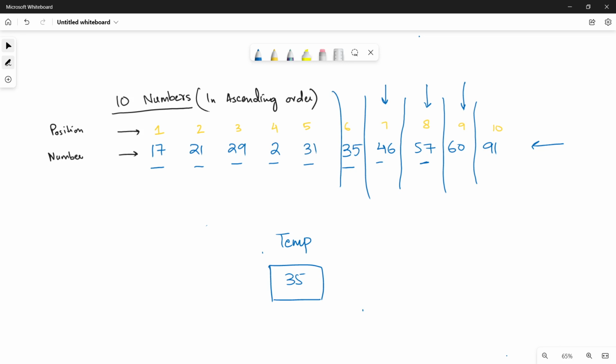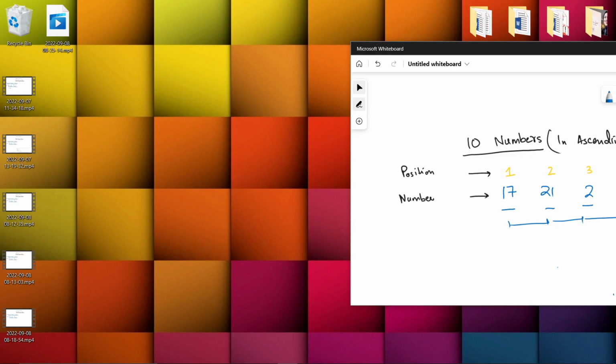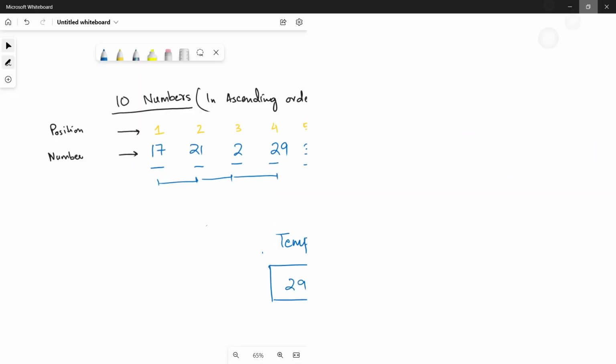So, for the next for loop, we will be looking at the first 5 terms. 17 and 21, no swapping. 21 and 29, no swapping. 29 and 2, swapping is needed. So 29 will be placed in a temporary variable. 2 will be placed at position 3 and 29 at position 4. Now 29 and 31, no swapping needed.